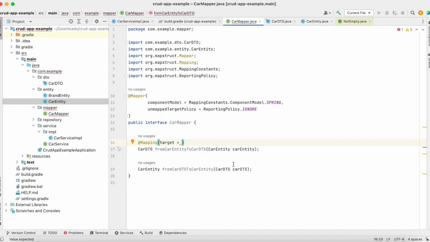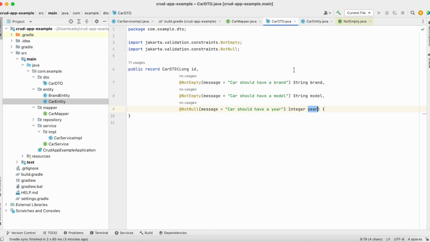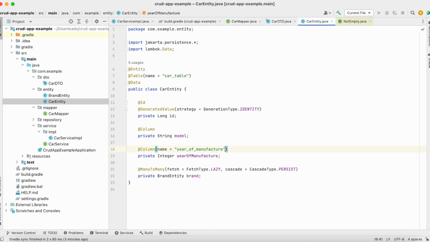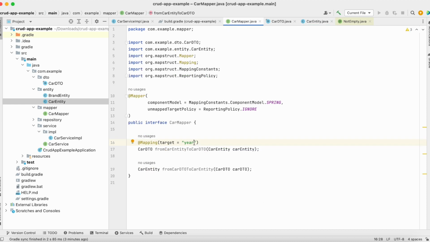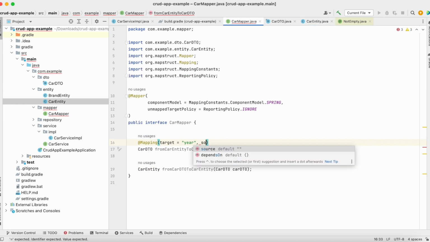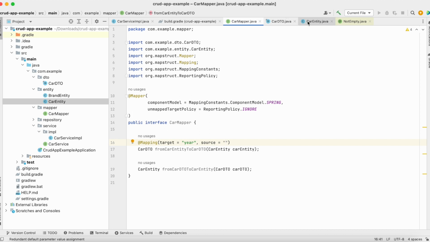So we say that our target is year, this one, and our source is year of manufacture, and model mapper will map from the year of manufacture to the year. And we don't need to write this code explicitly. We just add annotation.